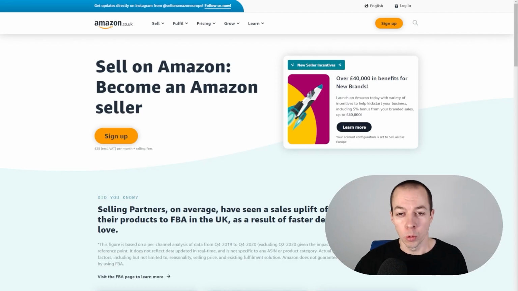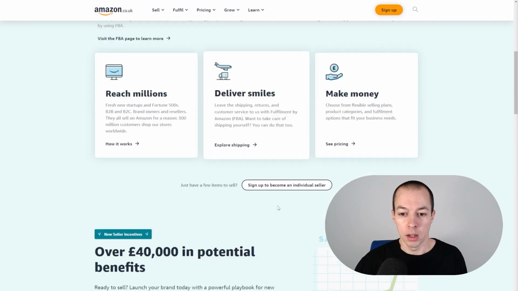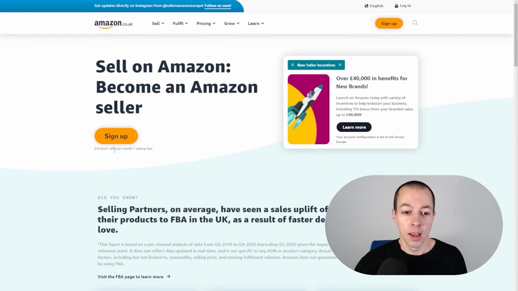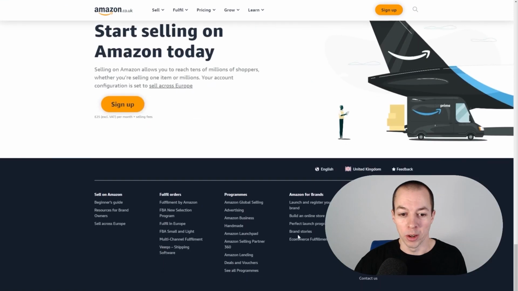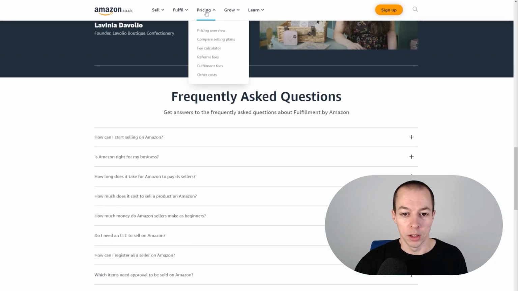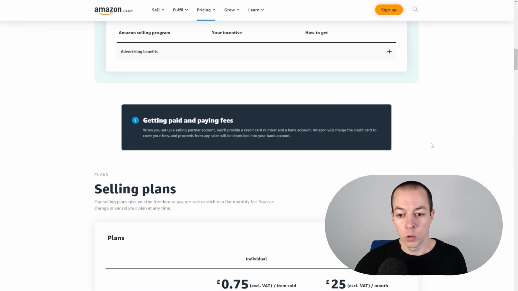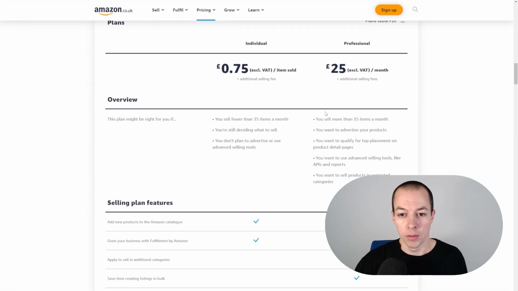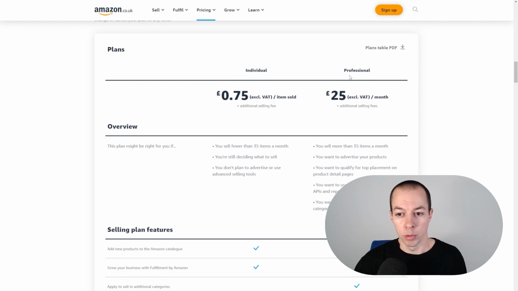So to open your account, I want you to head to sell.amazon.co.uk. That will bring you to this page and you can hit the sign up button anywhere you like. It's dotted all around the website. But if you go to pricing first and go to pricing overview, and then scroll down, you'll see there's actually two different accounts to choose from. You can either have an individual plan or a professional plan.